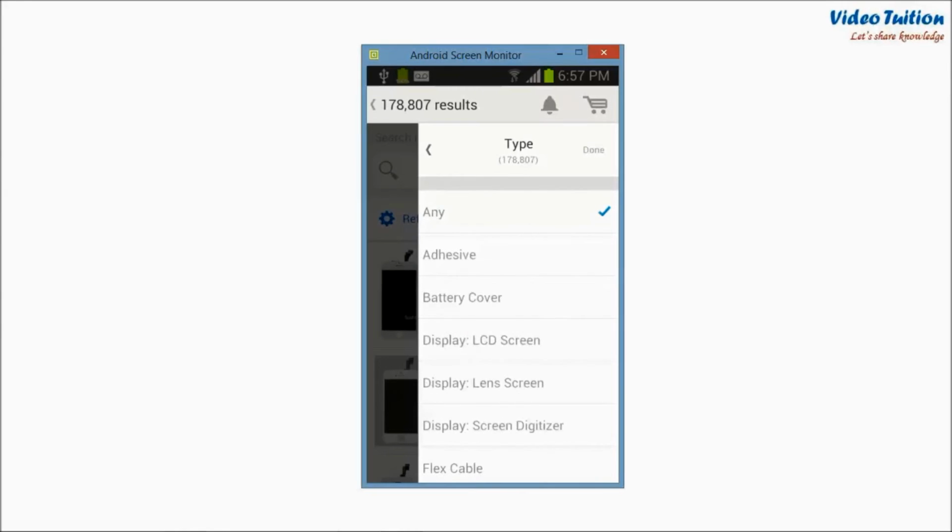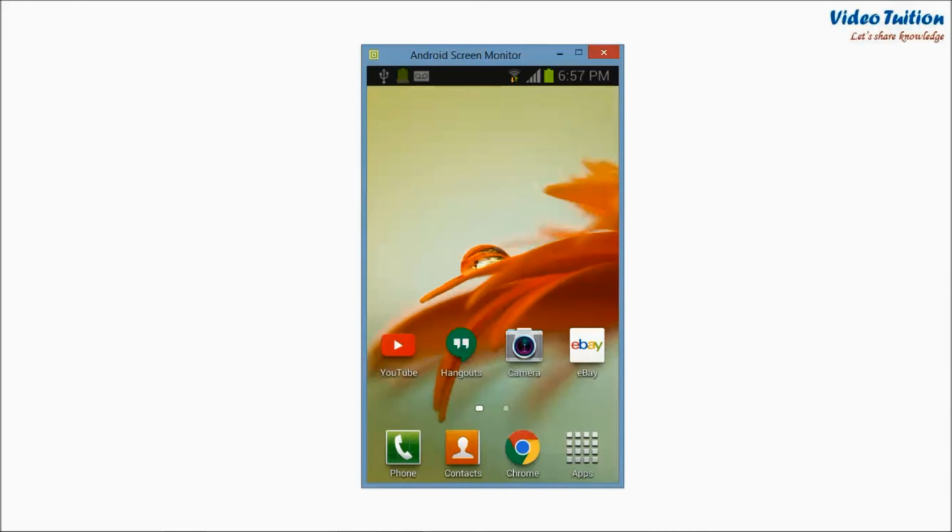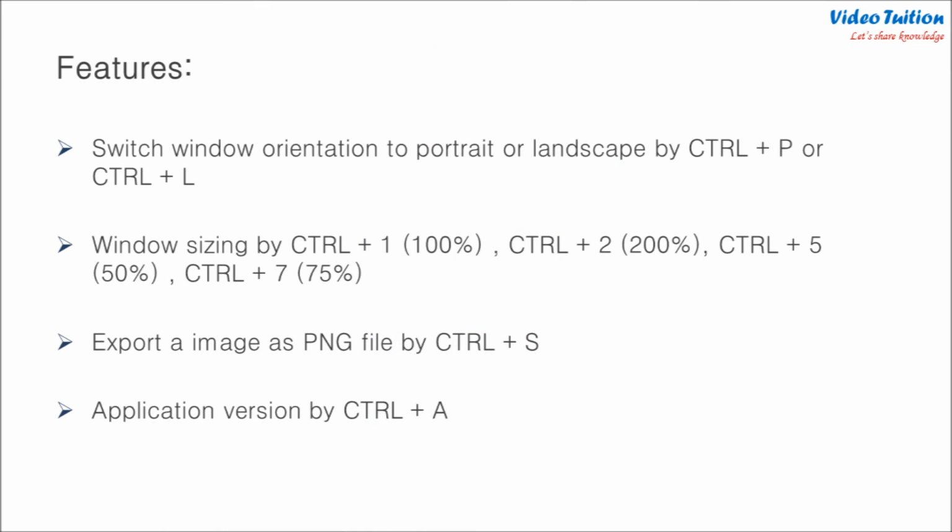Like in this case, we can see I am navigating to different pages of the eBay mobile application. At the time of creating this tutorial, the latest version of ASM is 2.5, which offers few but sufficient features to display mobile on computer. ASM features include changing mobile window orientation to portrait or landscape by Ctrl+P or Ctrl+L, sizing the window to 100%, 200%, 50% and 75%, and exporting an image as PNG by Ctrl+S.